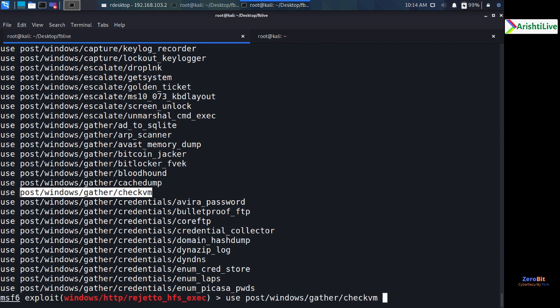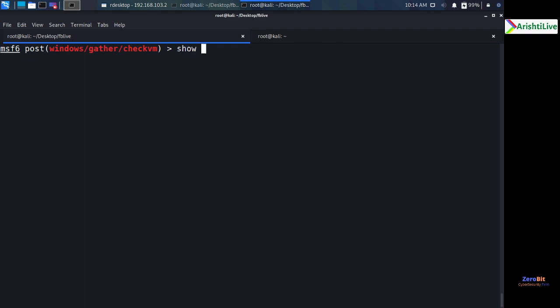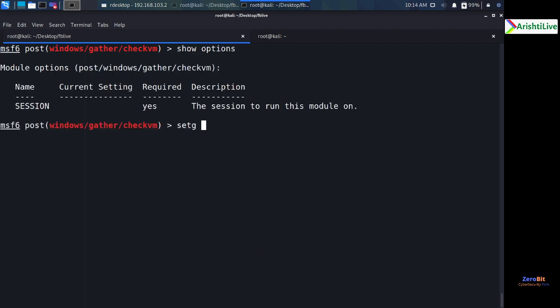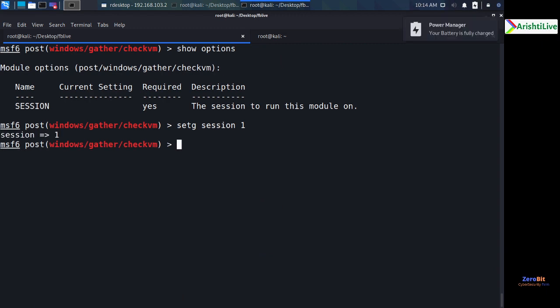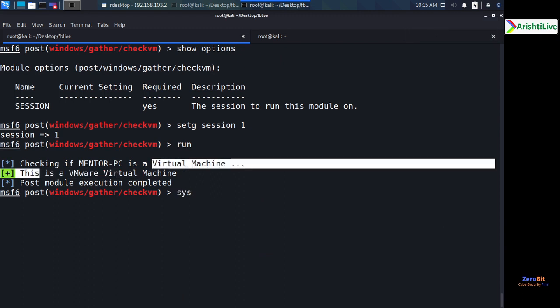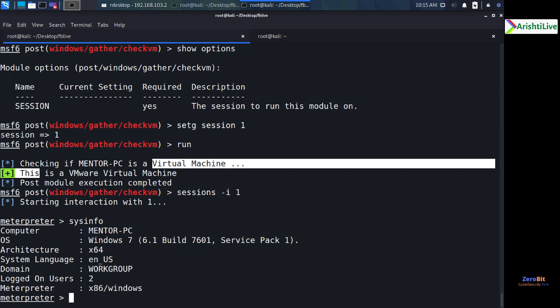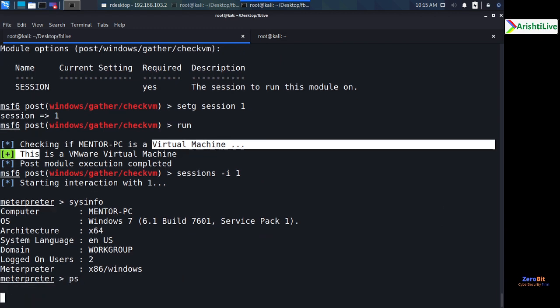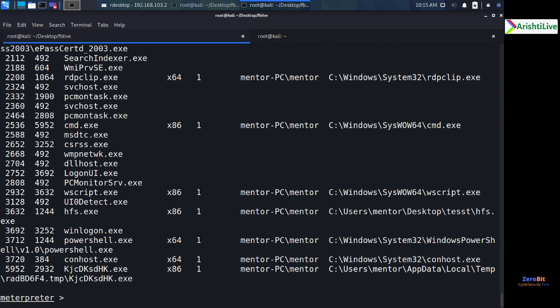And if I want to show options, I'll do set SESSION, and the session ID will be 1. Every time I have any options, we have to set the session, the ID will always be set to 1 automatically. We can run the command and we can see this is a VMware virtual machine. Indeed, we are running on a virtual machine. Even sysinfo, if we log into our session with -i for interact, if I run sysinfo, it's not telling me that. Let's do a ps. There will be a process for VM something.